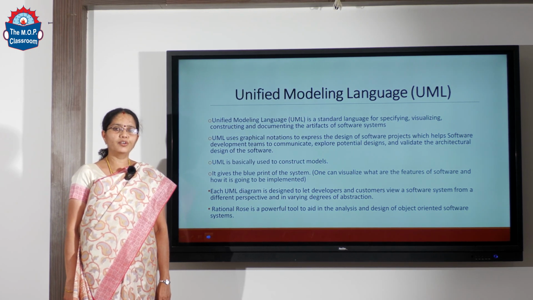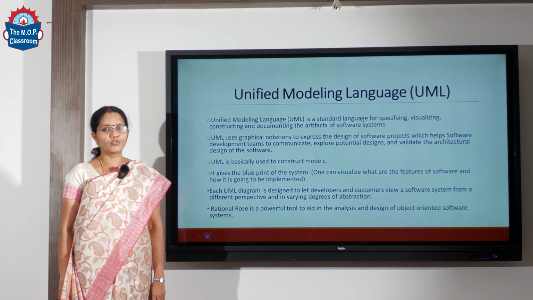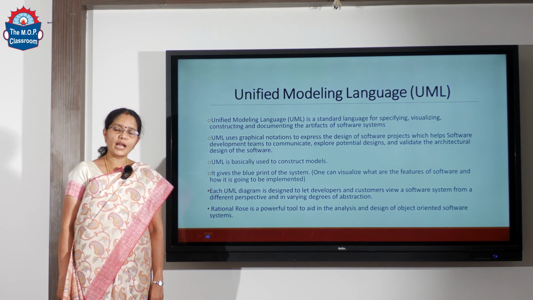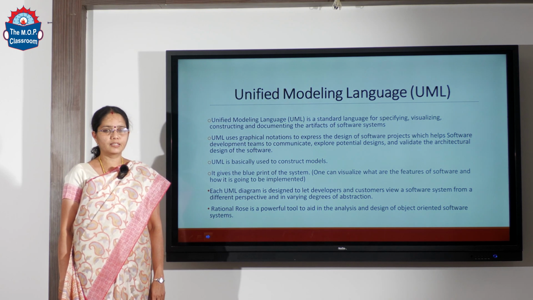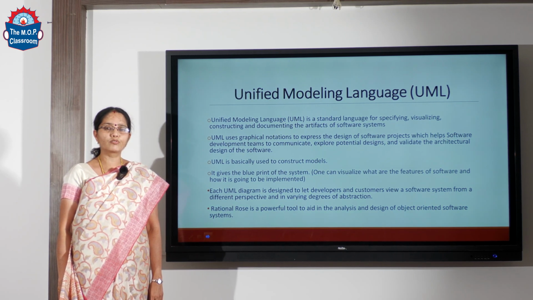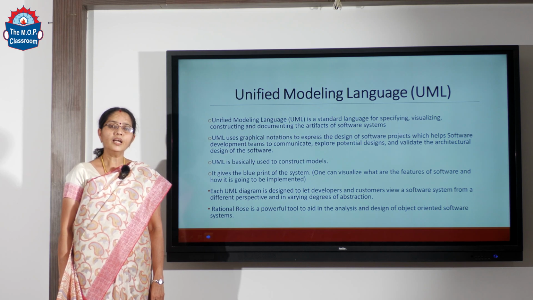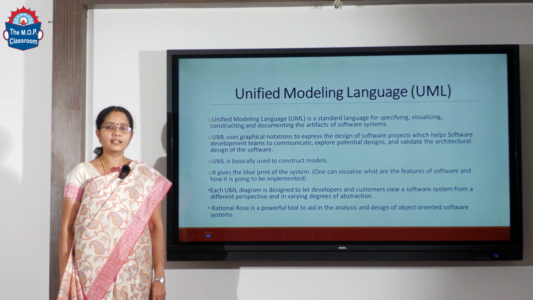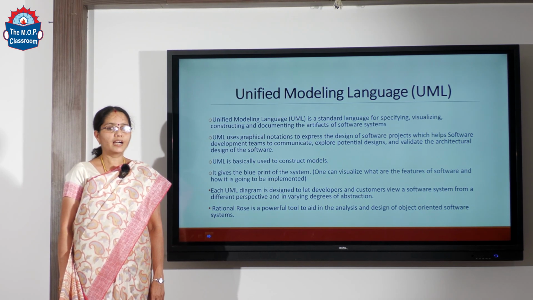UML uses graphical notation to represent the various object-oriented functionalities of the system. UML also helps to bring the model of the system, and it gives us a blueprint of the system. By the blueprint, I mean that on looking into the UML diagram, one can visualize the various features in the system and also come to know how these features are going to be implemented. UML helps the developers and the customers to communicate and also to validate the software architecture.